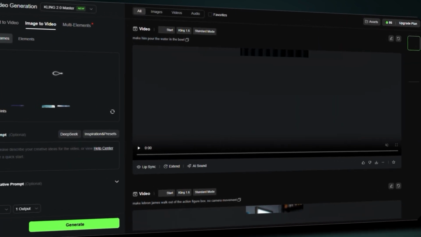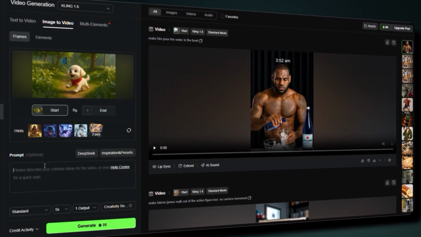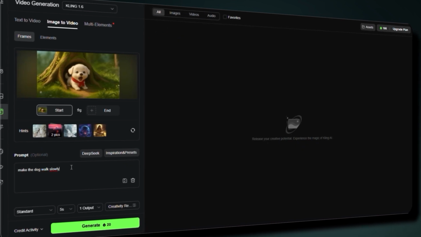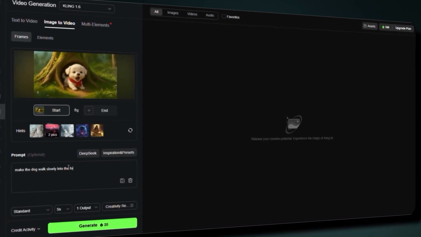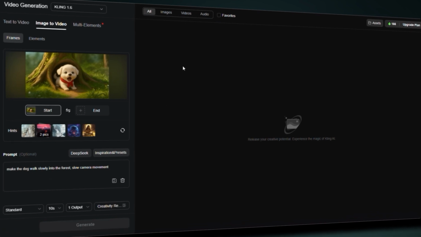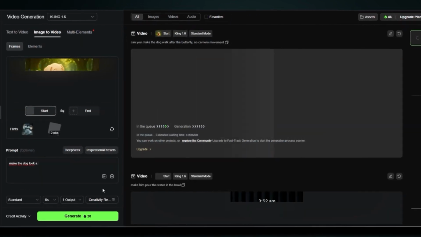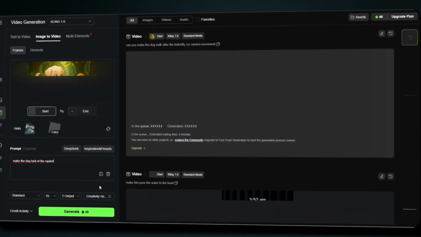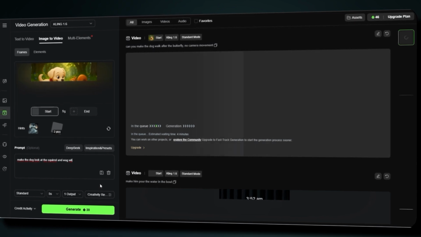I start by uploading my first image and give Kling a prompt like, make the dog slowly walk across the forest path. Soft camera movement, calm and slow. I select 10 seconds of video and get a video like this. Then I input another image and put in another prompt. The puppy stops, looks at the squirrel, wags its tail. Soft, cinematic light.